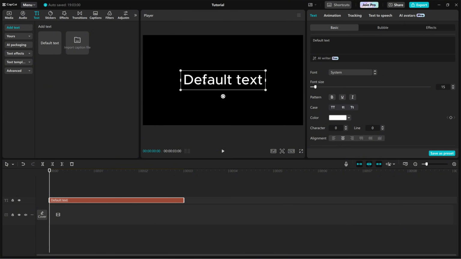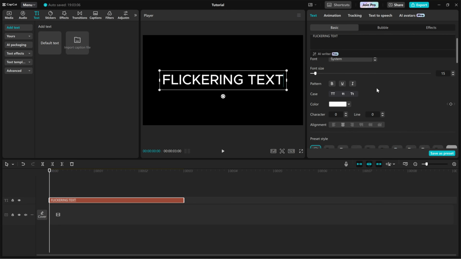Now, on the right side editing panel, customize the text style to match your project. You can adjust the font, size, and color to fit your theme.